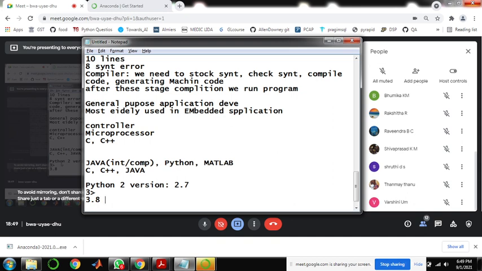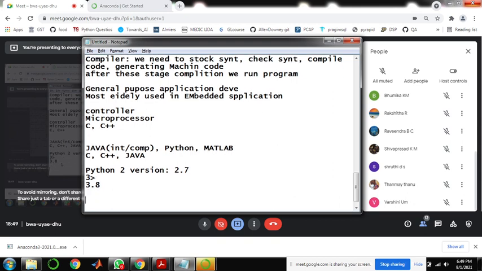But you don't find any major differences in any version of this one. The coding syntaxes remain the same. But from version 2.7 to 3.8, there are some differences. But we are not going to use version 2, and it is no more used in most places around the world. So you need not worry about version 2 at all. Use version 3.8 or any version of 3.5, 3.6, all are stable versions only.